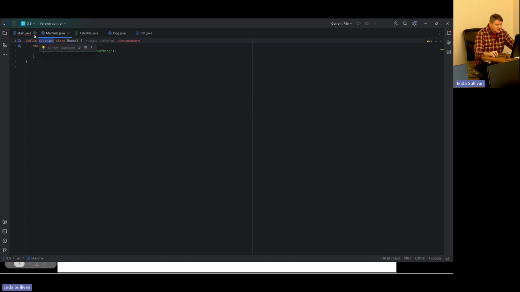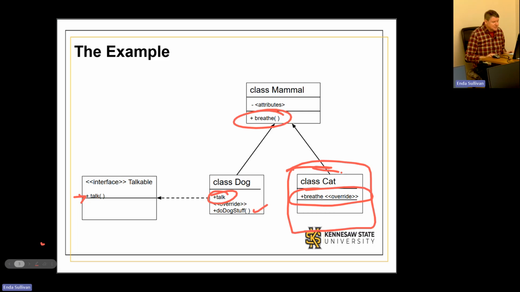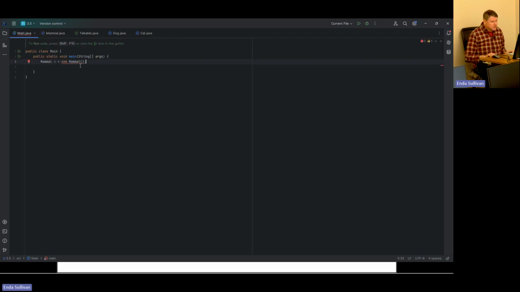That's okay because I have a mammal class, but I'm not allowed to do a new mammal because mammal is declared abstract. So had I not forgotten this abstract word, like I did a minute ago, this would be a perfectly fine statement. But as it's written right now, because mammal is abstract, I'm not allowed to do this. And indeed, it says mammal is abstract and cannot be instantiated. Okay, so now let's talk through all the children. So cat c is equal to new cat. Is that allowed? Well, the answer is yes.